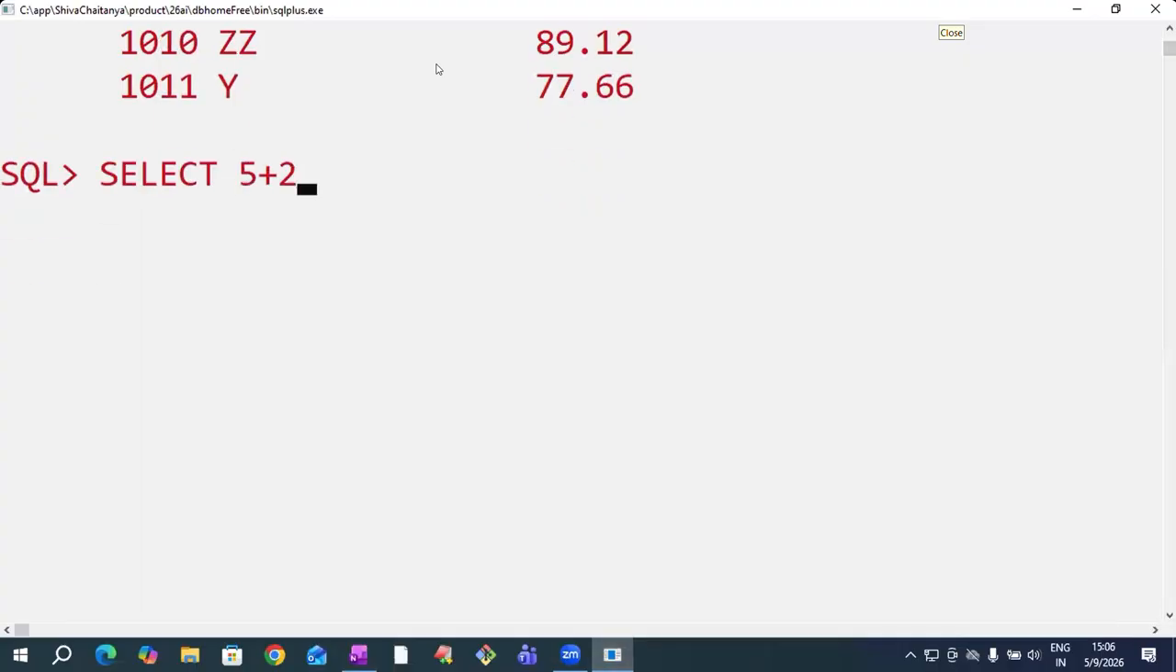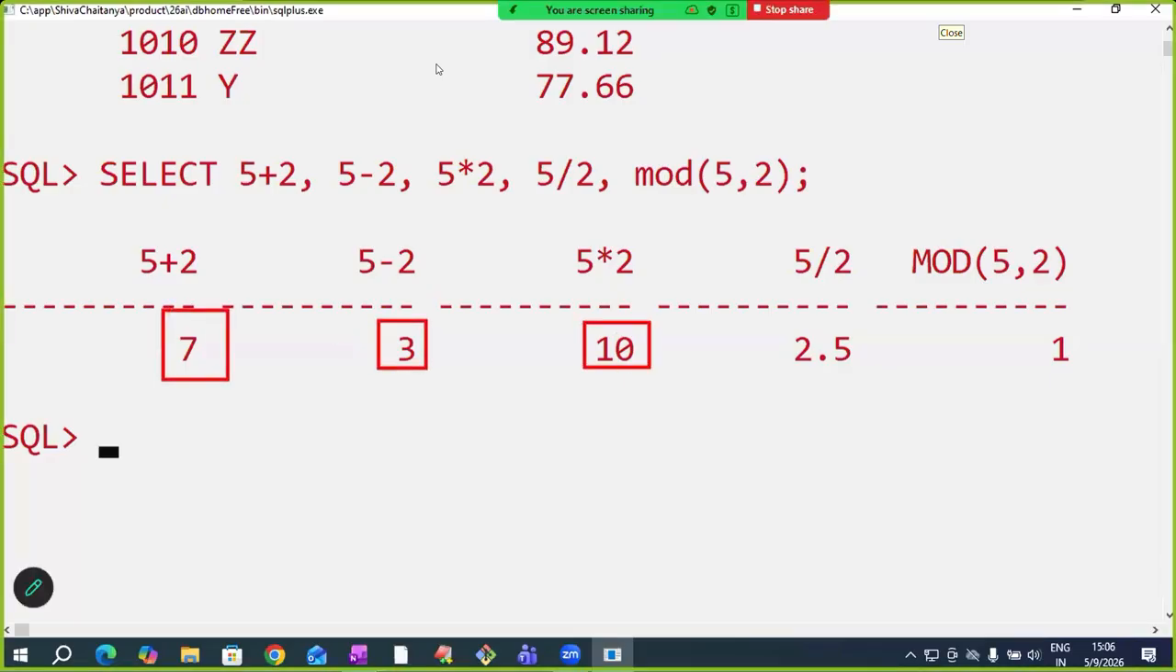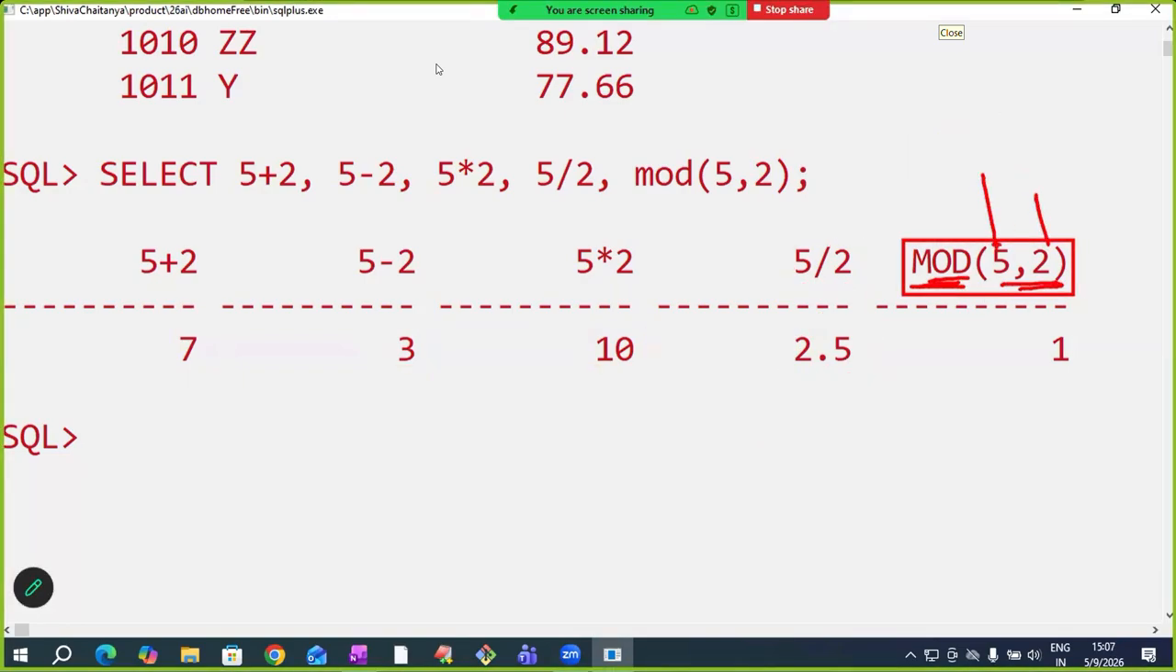See here, this one I'm showing another way. Select 5 plus 2 value, 5 minus 2 value, 5 into 2 value, 5 by 2 value, mod of 5 comma 2 value. Arithmetic operations I perform. See here, 5 plus 2 is 7, 5 minus 2 is 3, 5 into 2 is 10, 5 by 2 I'm getting the accurate value 2.5. In C or Java, 5 by 2 gives 2. To get the remainder value in C or Java, you use the modulus operator. If there is no modulus operator, use the mod function. I'm calling the mod function, passing number and divisor as arguments.